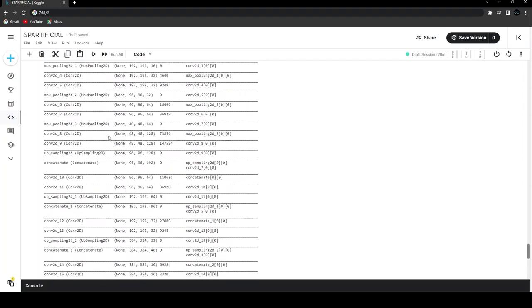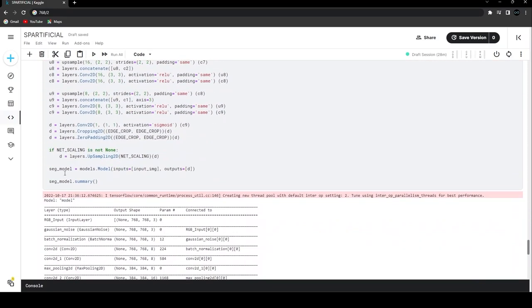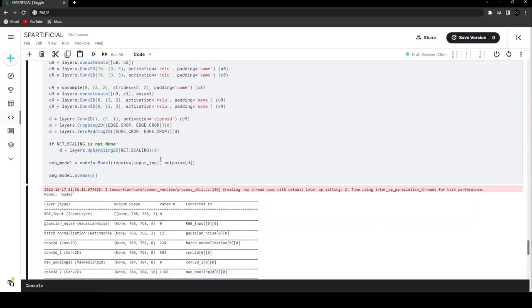Also, before we move ahead, I'll just show you one thing. Over here, I am creating my model by using the inputs and the outputs, where the output is either the layer of the zero padding, or else one more upsampling. Now this is going to be none over here because I have set net scaling to be none, or else this would be activated and it would contribute to the final upsampling. It all depends on the final layers that you have over here; you adjust it accordingly. Because I'm not needing it, I have kept the net scaling to none, and that's why this won't be executed and my final output would be this particular layer.